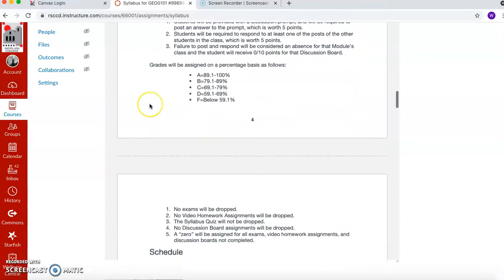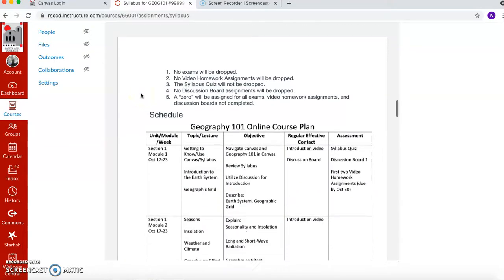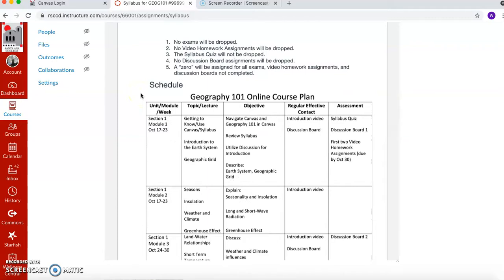Notice the grading is basically a straight scale. No exams will be dropped. No video homework assignments will be dropped. The syllabus quiz will not be dropped. No discussion board assignments will be dropped, and 0 will be assigned for anything that is not completed. There are no makeups, no retakes, no redos. It's due when it's due over a time frame. Please get everything done. Notice the schedule.